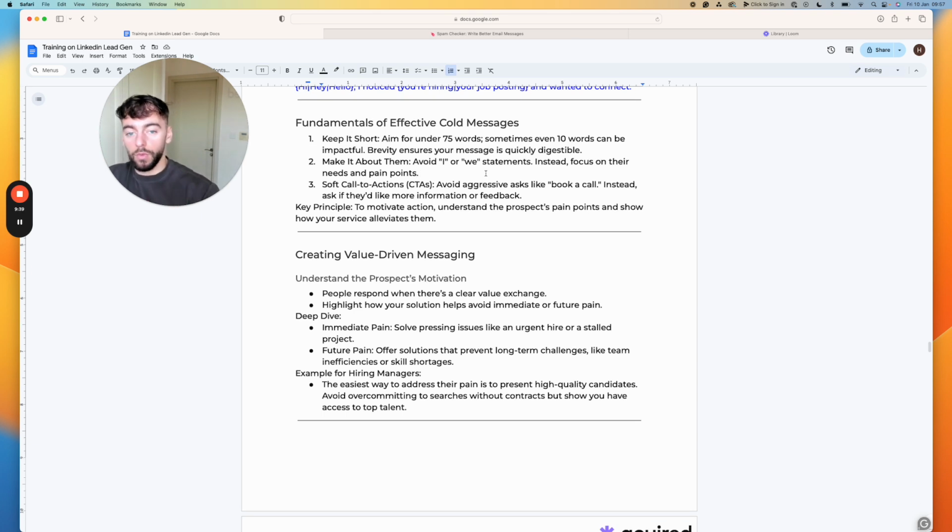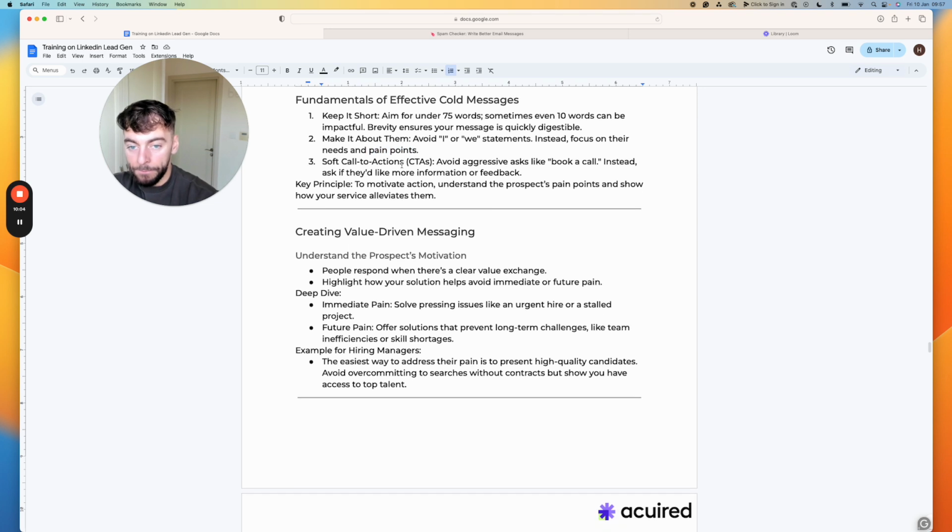Obviously, the second most important thing is to make it about them. Avoid "I", avoid "we". Instead, focus on their needs, their pain points, how we can solve them, what positions they've got open, which we've seen from the last module on Clay is how we can actually find that. Then we can lean on that and say, look, I understand you're hiring for XYZ, I see the job's been open for this amount of time, and then lean on that. So lean on pain points always.